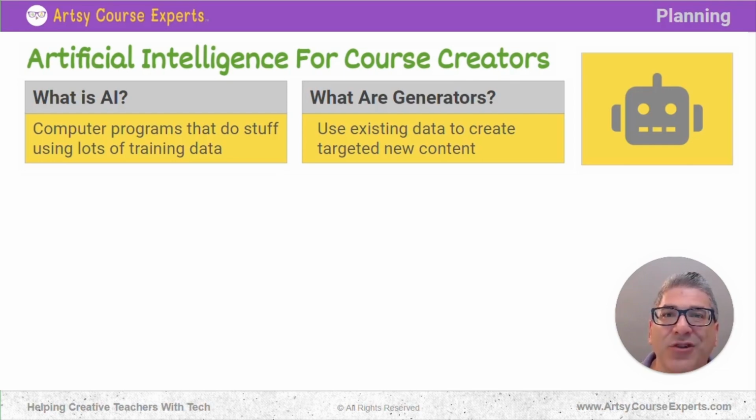All right, so let's go over a couple of ways where AI can help you. I spent some time looking at the Kajabi AI toolkit. That's what I want to go over some of the features there.